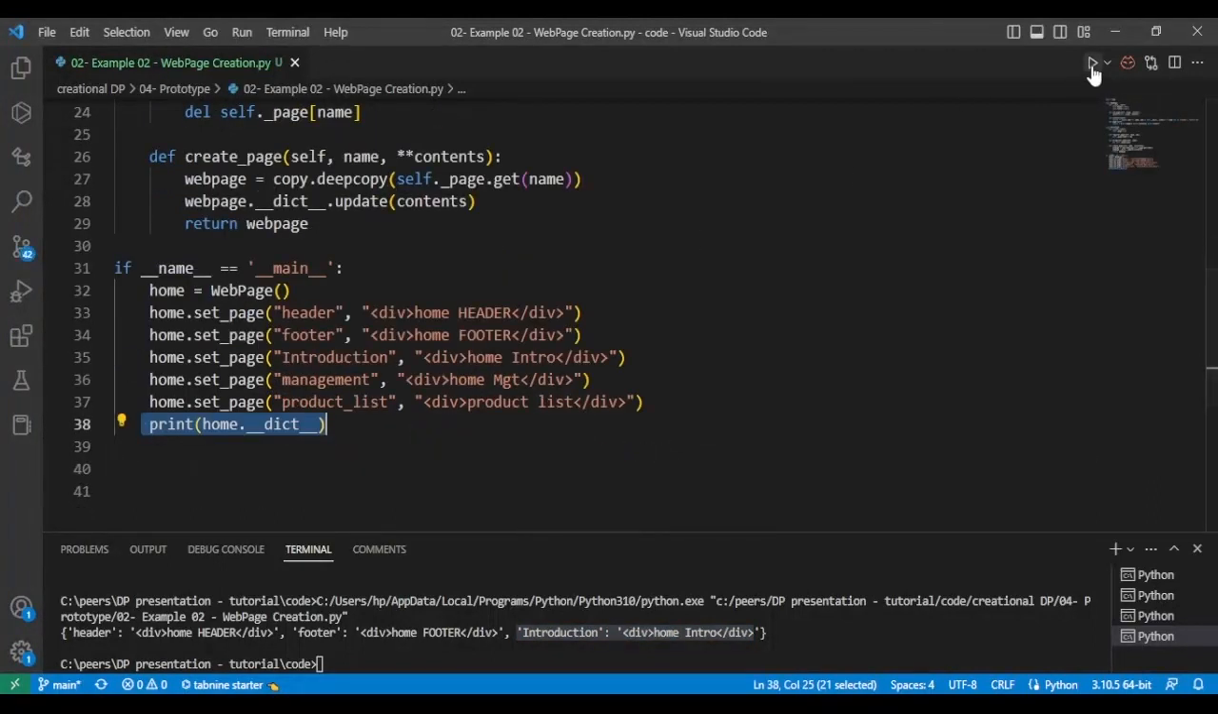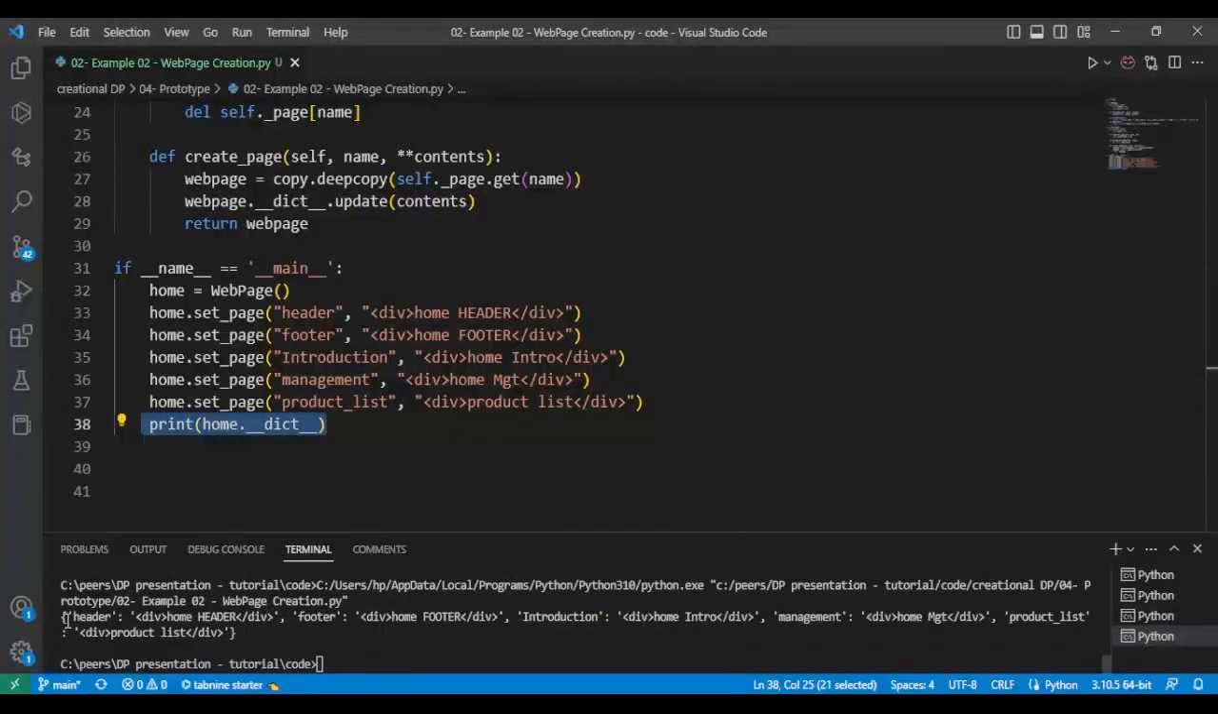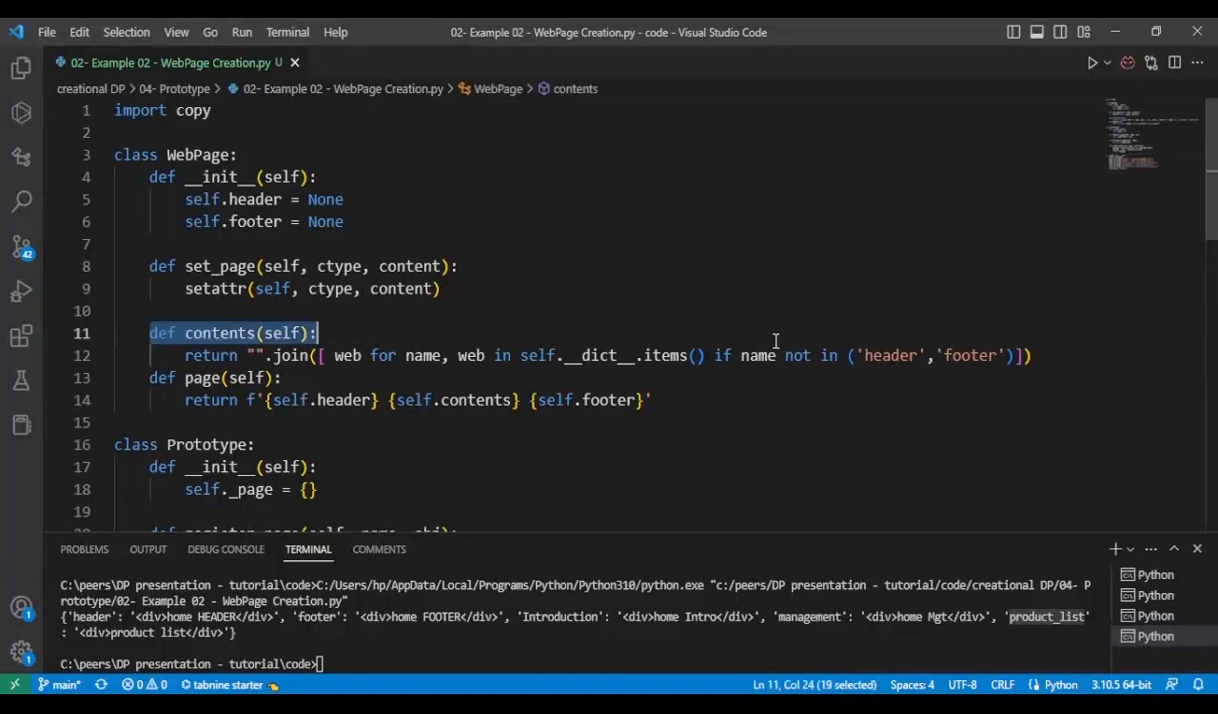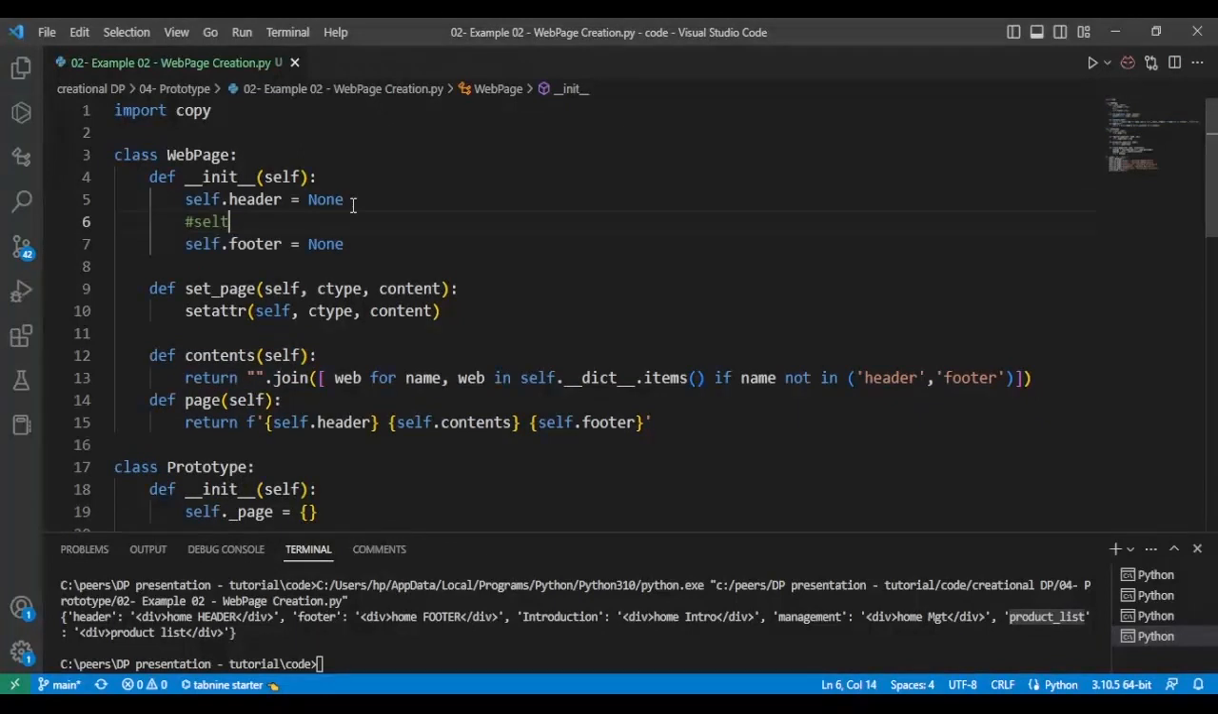If you look at the dunder dict here, it's going to show you that each of these items, the keys are created: introduction, management, product keys. On a usual web page, the header will be the first, the footer will be the last. Every other part should be in the content. That's why we used the content method to create the contents. So we can have several contents being created.